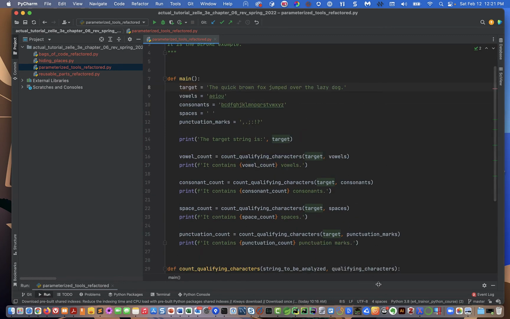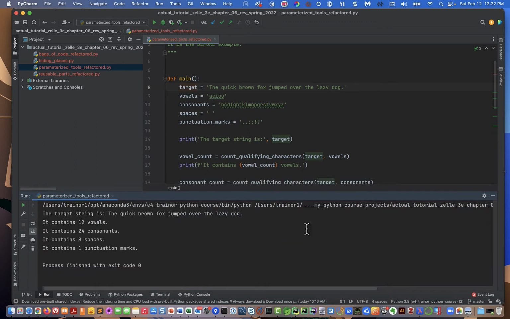And what did the last test say? Well, it said this: 12, 24, 8, and 1. And we saw the thing up there. So let's run it again. And that's it. Okay, so we've done a refactoring. We're still getting the same result.